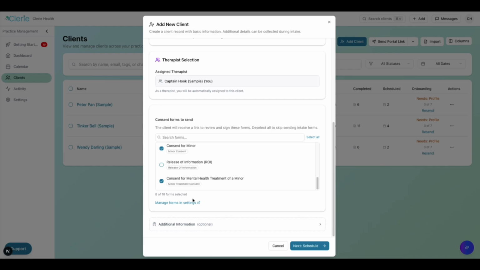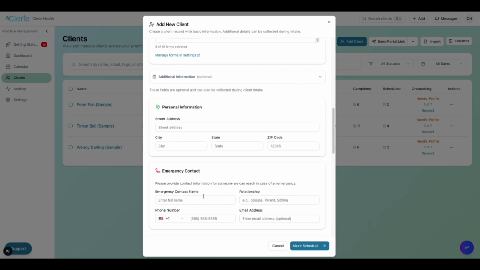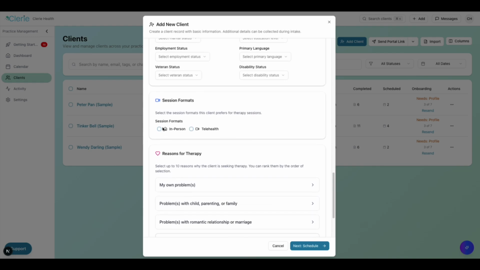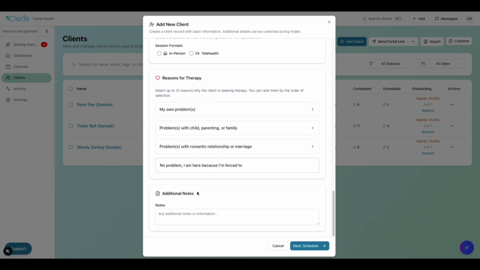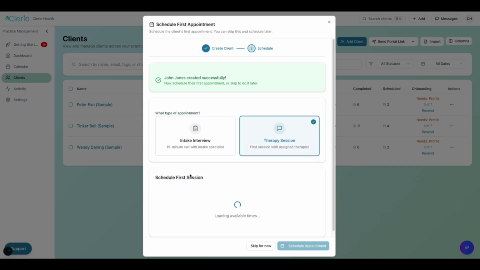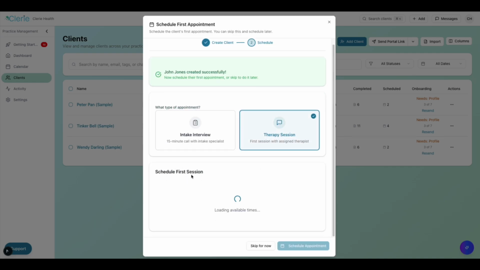You can add additional information right here, select demographics, and the session format. Once you've added the required information, you can move to the next schedule page. This will allow you to schedule either an intake interview for a 15-minute call or a therapy session. Let's schedule a therapy session, which will load our available times.